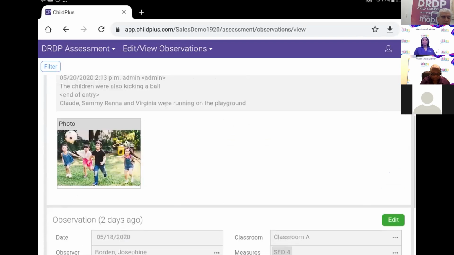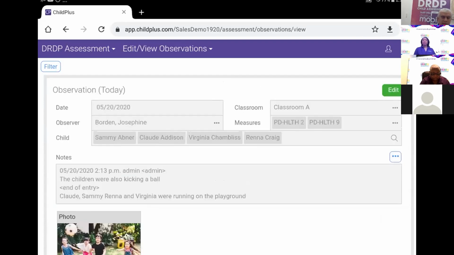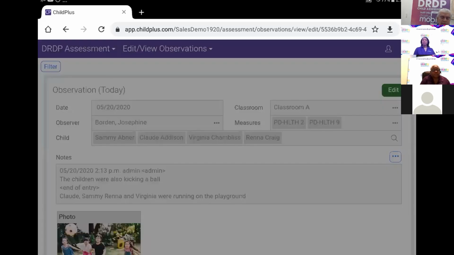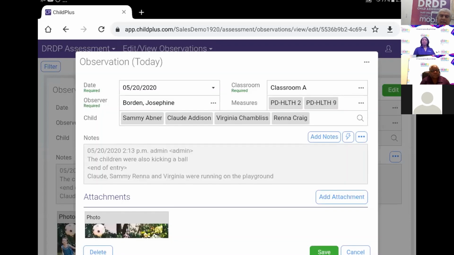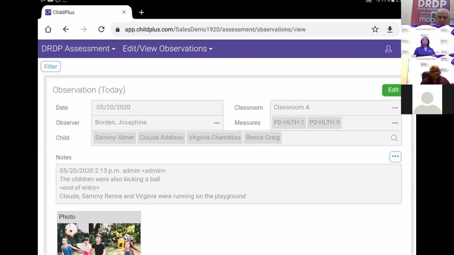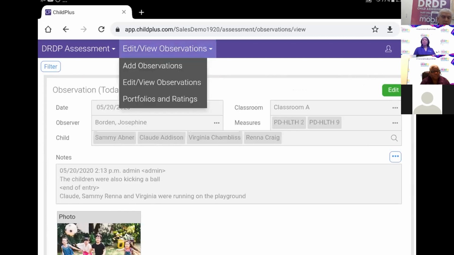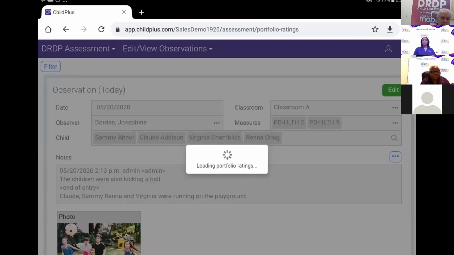All there from your mobile device, depending on your policies and procedures. It also depends on the device you're going to be able to use. And of course, I'm going to click edit on that green little button, and then this one shows up and I can enter more information in there. Once I'm done looking at that information, I can go back and click my edit and view observation, and this time I'm going to go to my portfolio and rating.